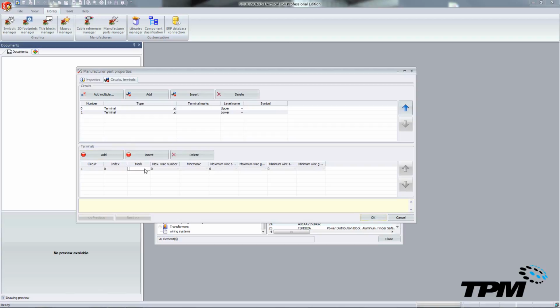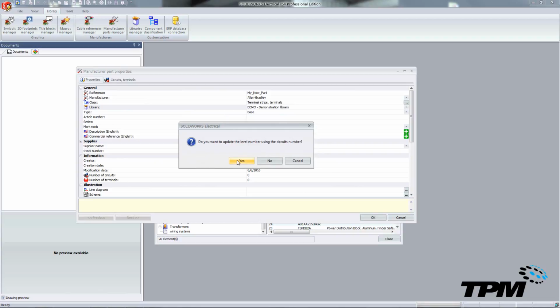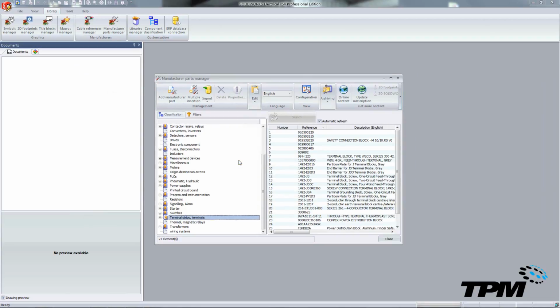It is important when you create these to make sure you put in the terminal information per your standards and give it the appropriate call out. I'll accept this and add it to my library.